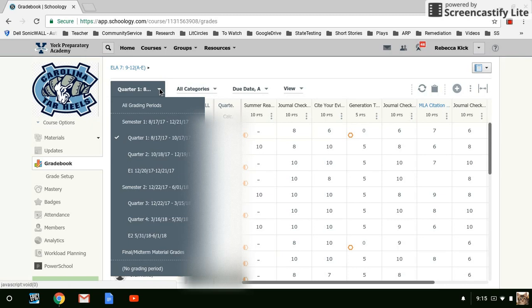Again, you'll need to do that for each individual class. Go to the grade book for the class, go to bulk edit, and then just select the appropriate grading period. Once you do that, everything will be set back up again in Schoology, and you will be all set to go.